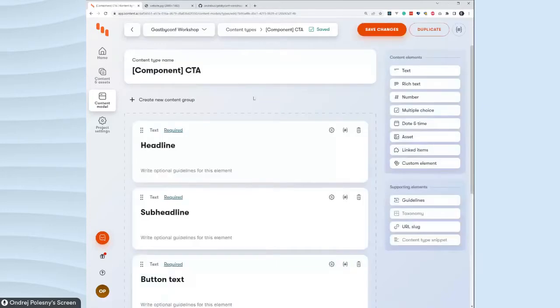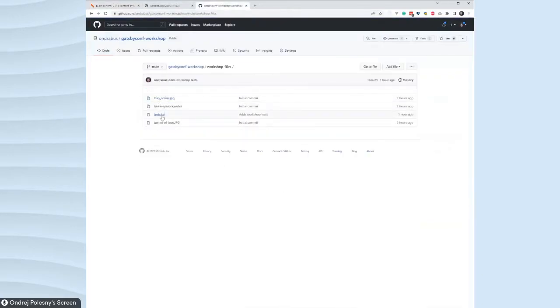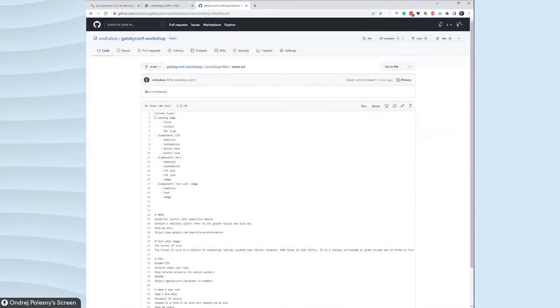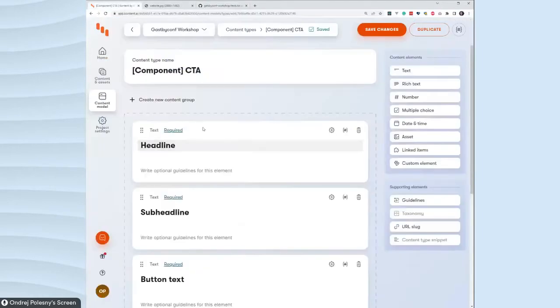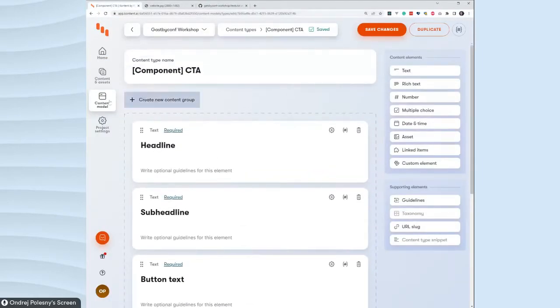And again, if I'm a bit too quick, let me know. Otherwise, you'll find all the fields and the names of the components in the GitHub repo. If you cloned it, in the workshop files, there's a texts.txt where you will find all of the things that I'm doing now. All right? So you can look at that there. Or you can use my project ID as I'm working on it.